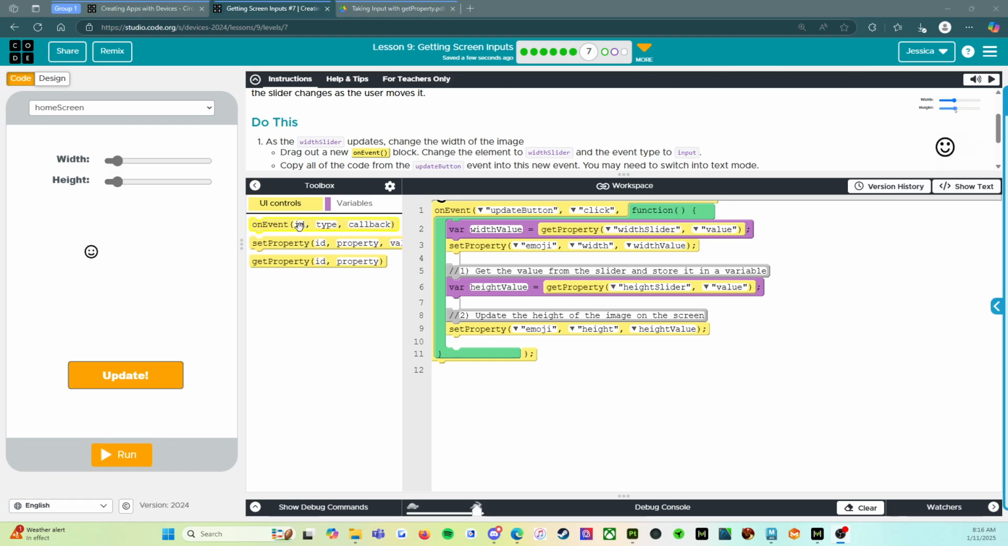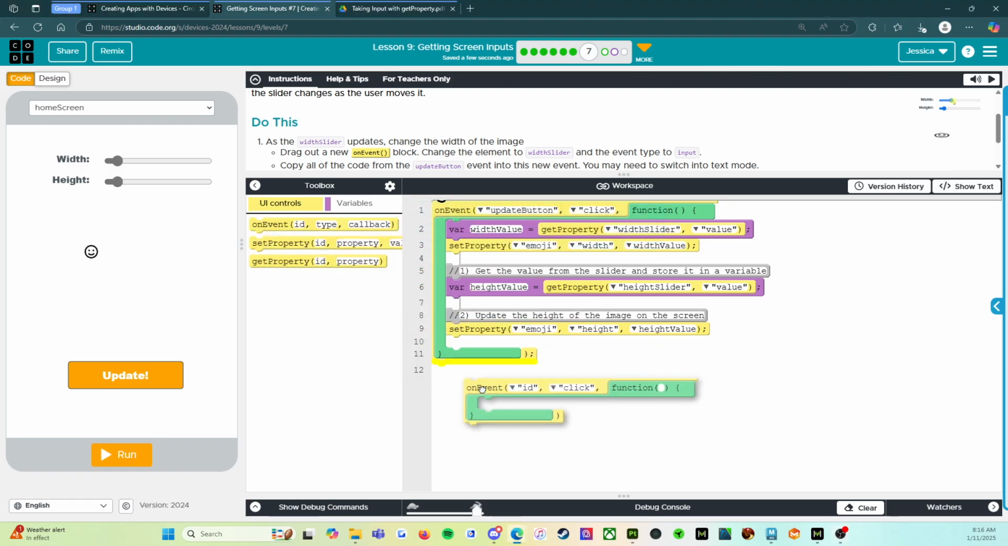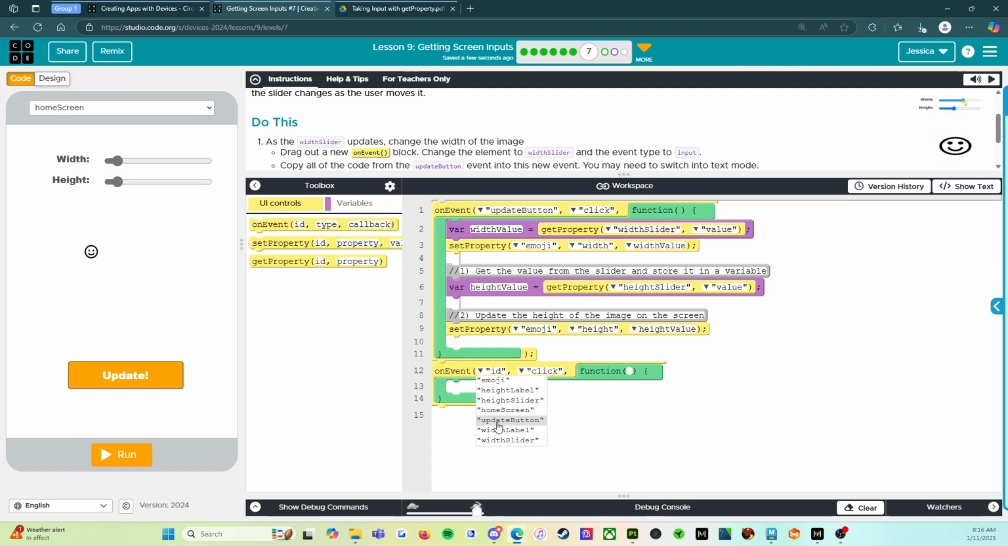Let's go ahead and do that. So on event. All right. Change the element to width slider and the event to input.